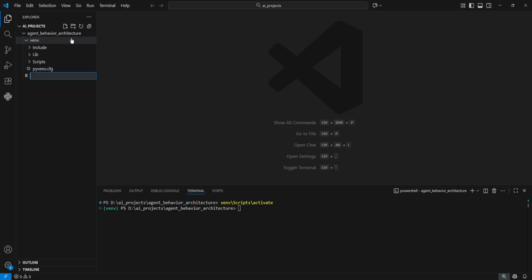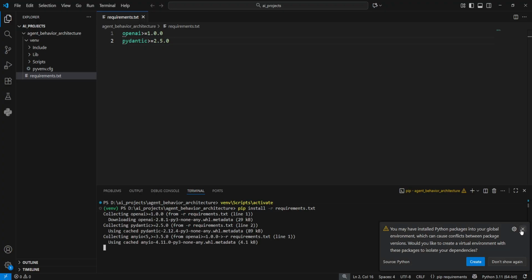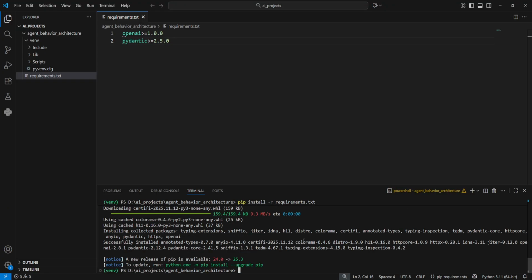Now, let's create a new file, which we will call requirements.txt. Inside of this file, we will put the two dependencies that we need. The first one is the official OpenAI client library. We will use it to call the model. The second is Pydantic version 2. We will use it for strict validation of the agent's output. Now let's install them. This command will install both dependencies. It will take a few seconds. When you see an output like this, it means that everything was successfully installed.